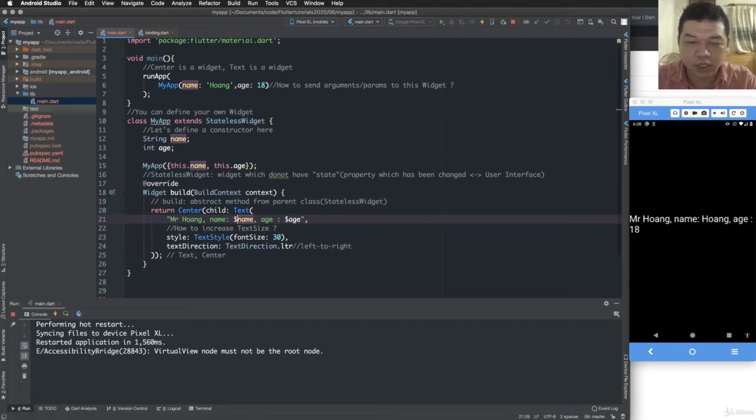So two properties here, name and age. With this and without this, it is the same.